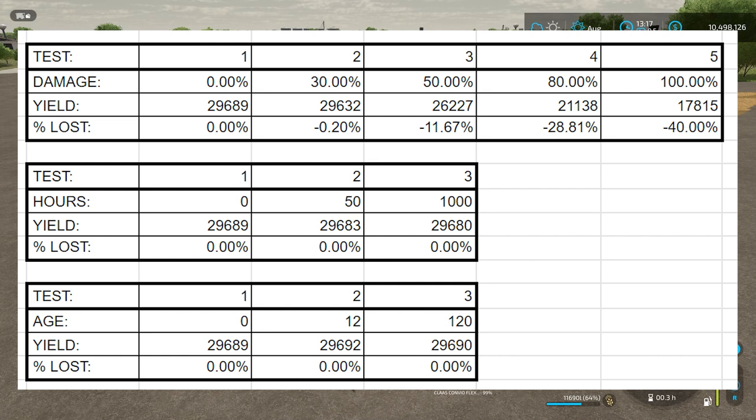So you can see for test one in all three of these boxes, it was 29,689 liters we got off of the field, and that was with 0% damage, 0 hours on the harvester, and the harvester was 0 months old. As long as the results are within 10 liters of that, I called it 0% in terms of the percent loss, so I called it just to be the standard there, because some of them were a couple liters away, but not really significant anyway.